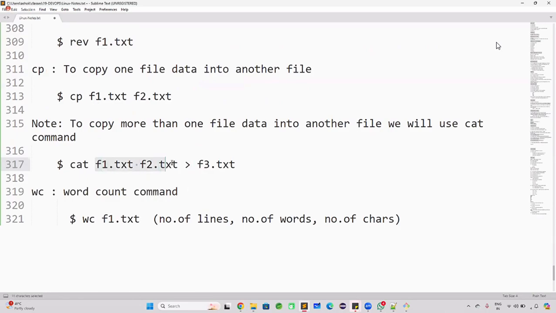When you are copying 2 files data to the third file, if you use a single arrow, it will overwrite the old data. If you use the double arrow, then it will append the data. It is going to append the data. Are you clear?